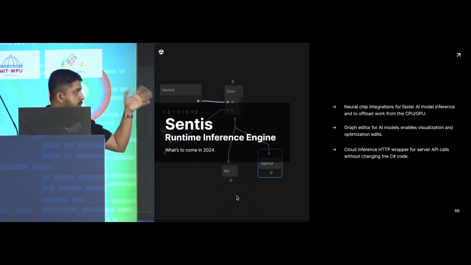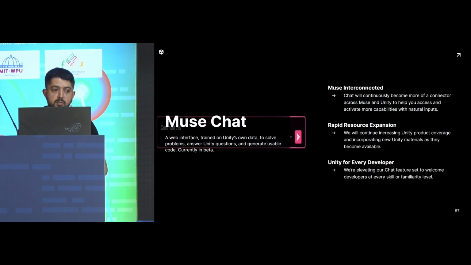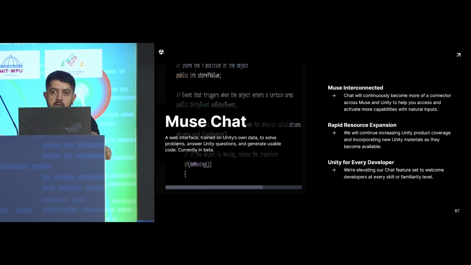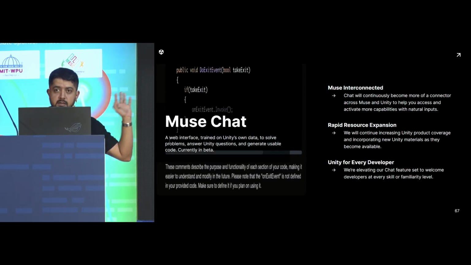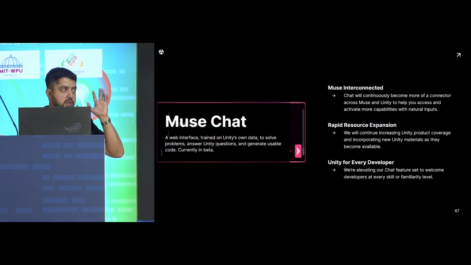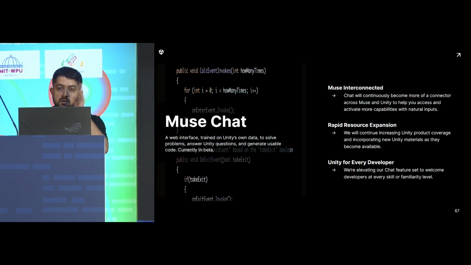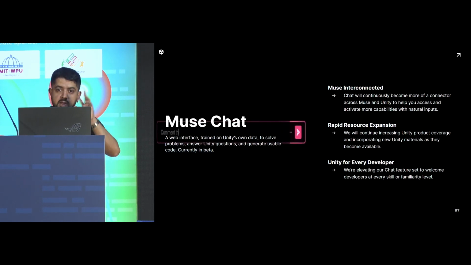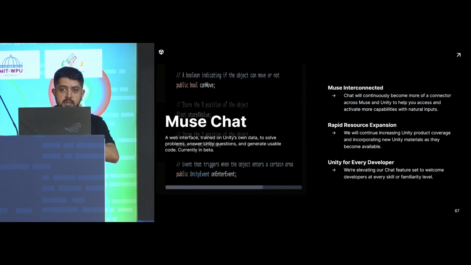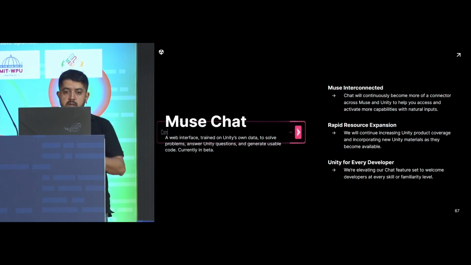So this is all coming later on this year for Unity scientists. Unity Muse Chat is something that we have already published. All of this, I just want to highlight, is available as a Unity Muse subscription separately from Unity. But the best part is one subscription will give you all these tools directly. You don't have to pay for all these AI tools separately. One Muse subscription includes all of this. And Sentis, by the way, is completely free. You don't require any subscription to use Unity Sentis.